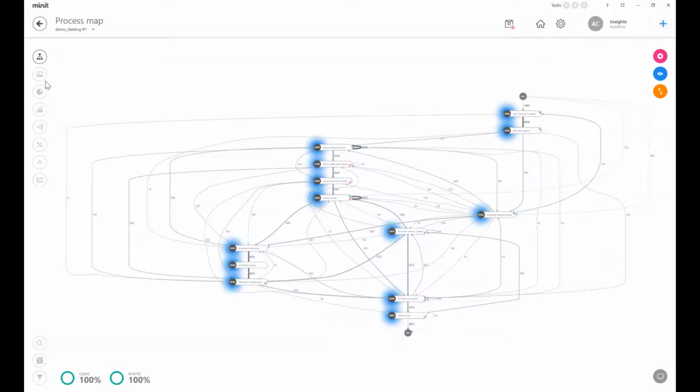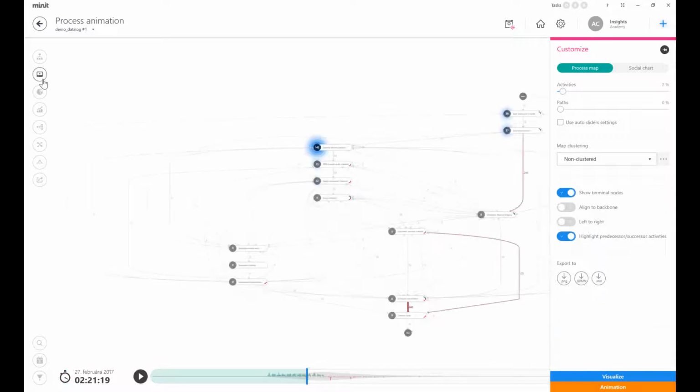Let's move on to the left panel bar. Apart from the actual process map view, we can see the dynamics of the process flow. You can do so by clicking on the process animation. Compared to the process map, which shows static information, the animation is used to visualize the development of the process over time. This brings a new perspective on how the process behaves in a certain time of year or month.